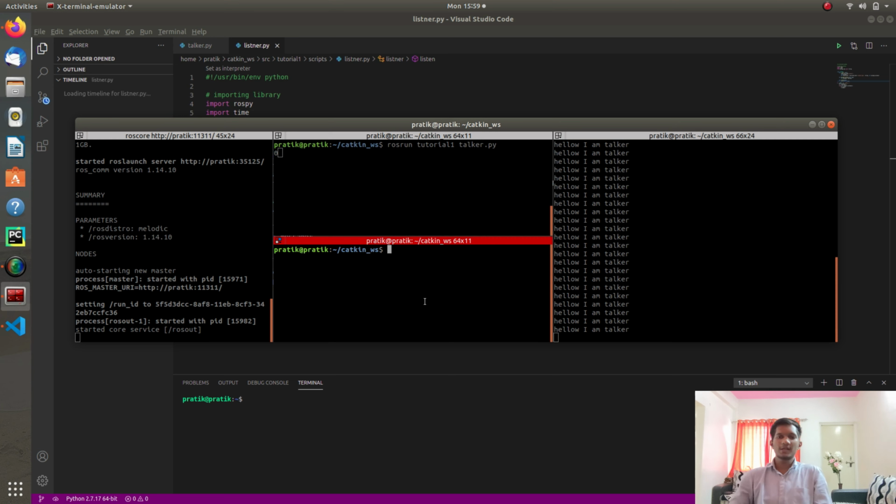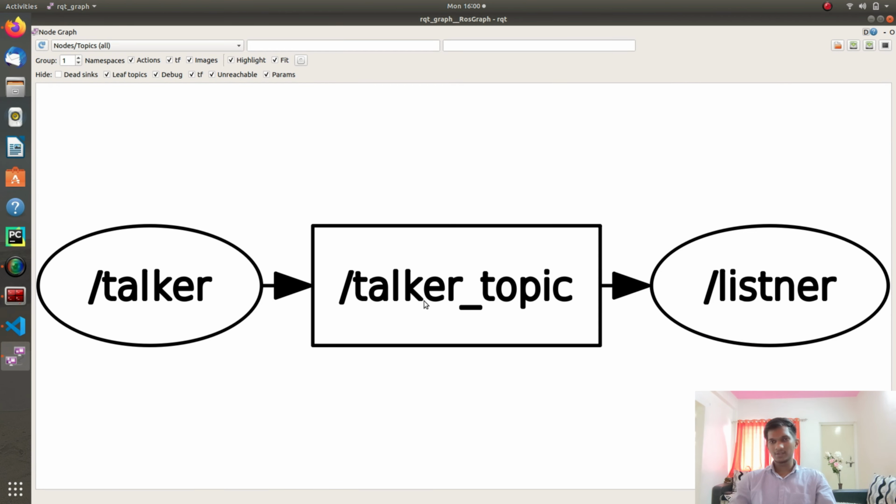Okay, I'll just press enter and you'll see that in graphical form. So this is what the graphical form of the communication between these two nodes looks like. There is a talker node and a listener node, and between them there is a communication medium known as a topic, which is the talker topic. I'll change something and show how this graph changes.